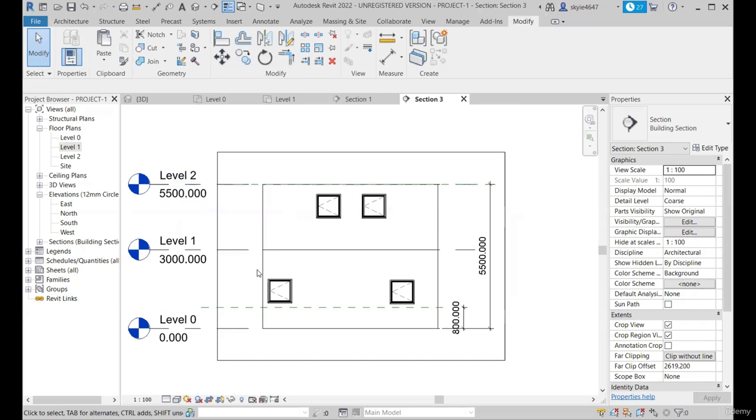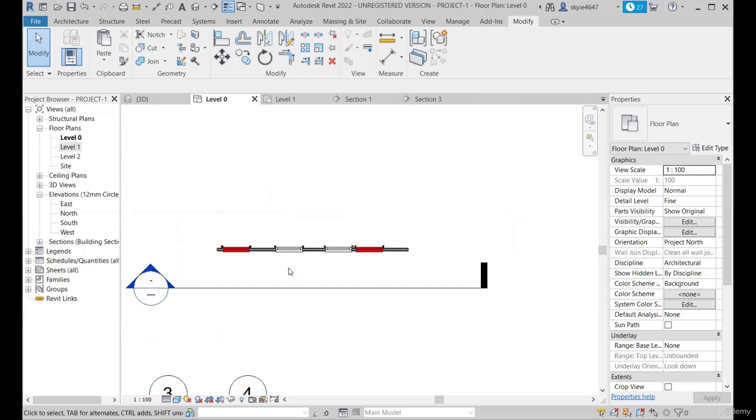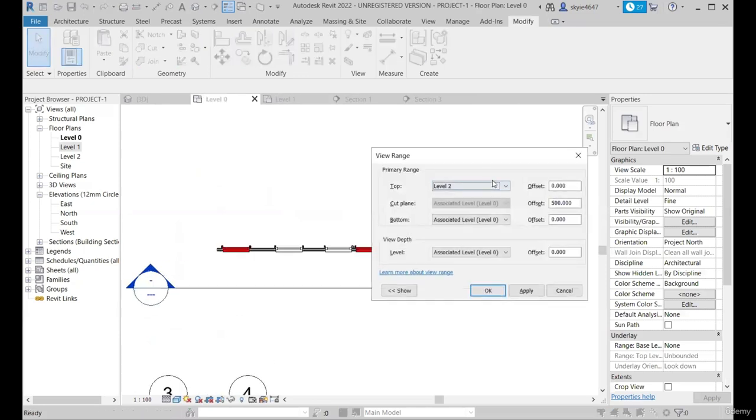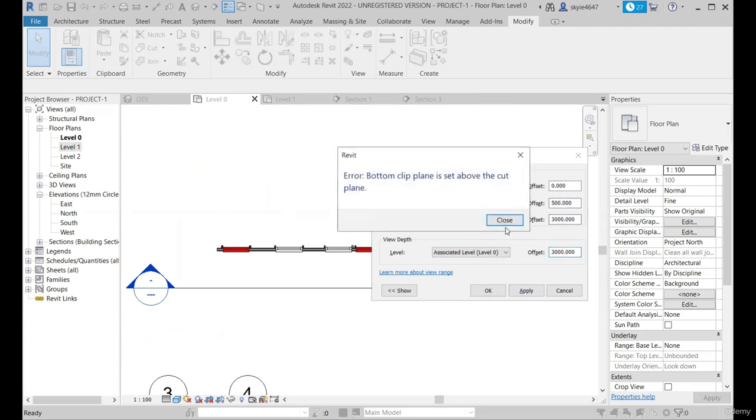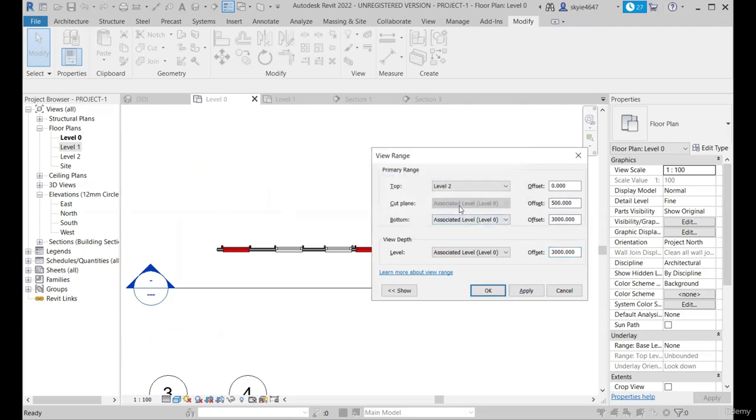If I give such parameters, then these windows that are present on level 0 won't be visible. Let's check it out. So I press VR again to go to view range, and instead of the offset being 0, I just add 3000 here and 3000 here. Okay, and hit apply. Then it's showing an error like the cut plane is below the bottom plane. So you have to move the cut plane as well. So I'll shift this to 3500 and hit apply.